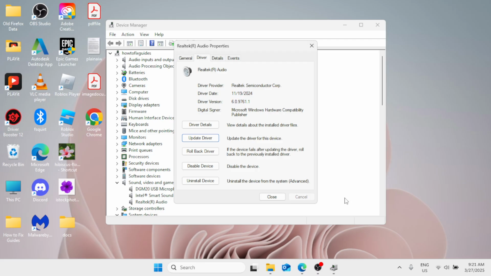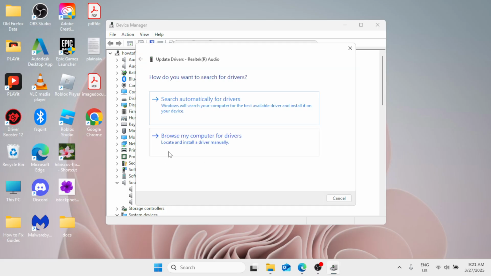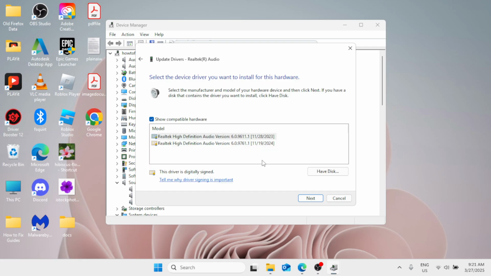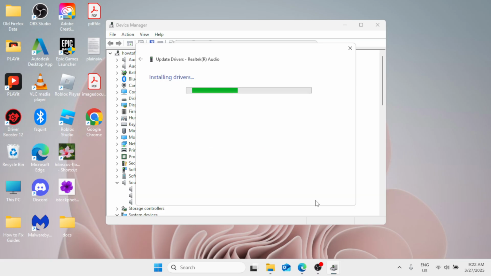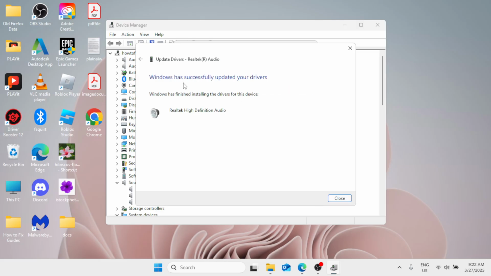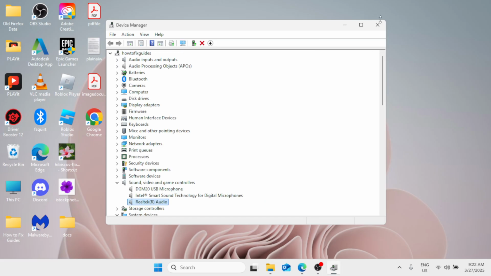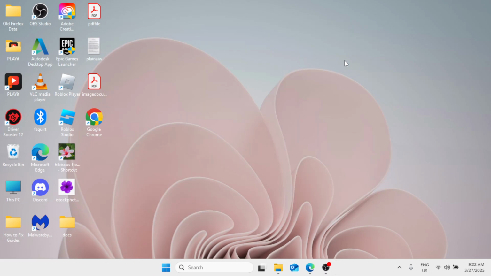And if that didn't help you, go back to the same device manager window and click on update driver. This time we need to choose browse my computer for drivers. Let me pick from a list of available drivers on my computer, and it will show you all the available drivers on your Windows. What you can do is try them one by one to see what will work for you and simply click on the next button. Windows has successfully updated your drivers. Simply close this and then close this window, and after that you just need to restart your Windows once.